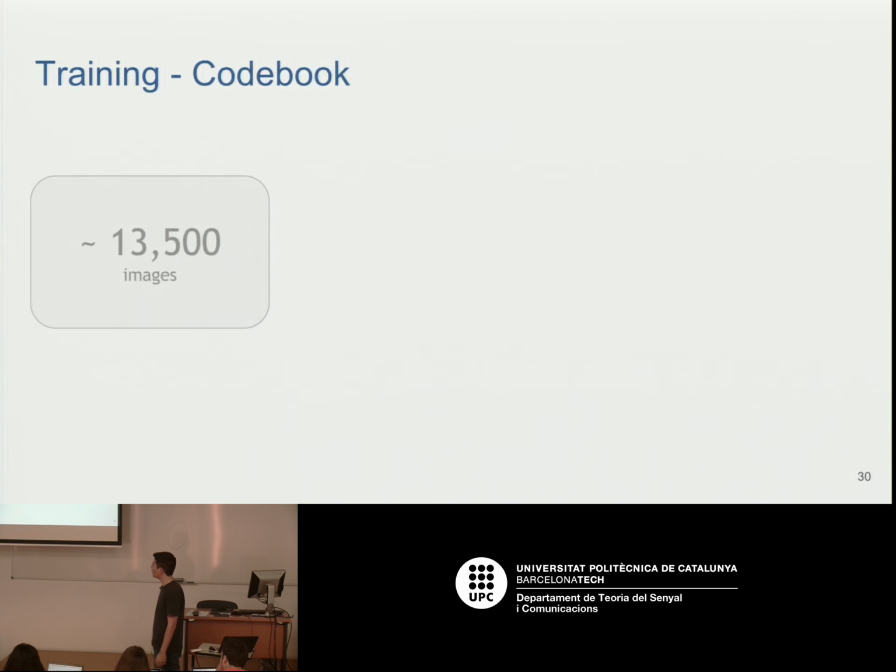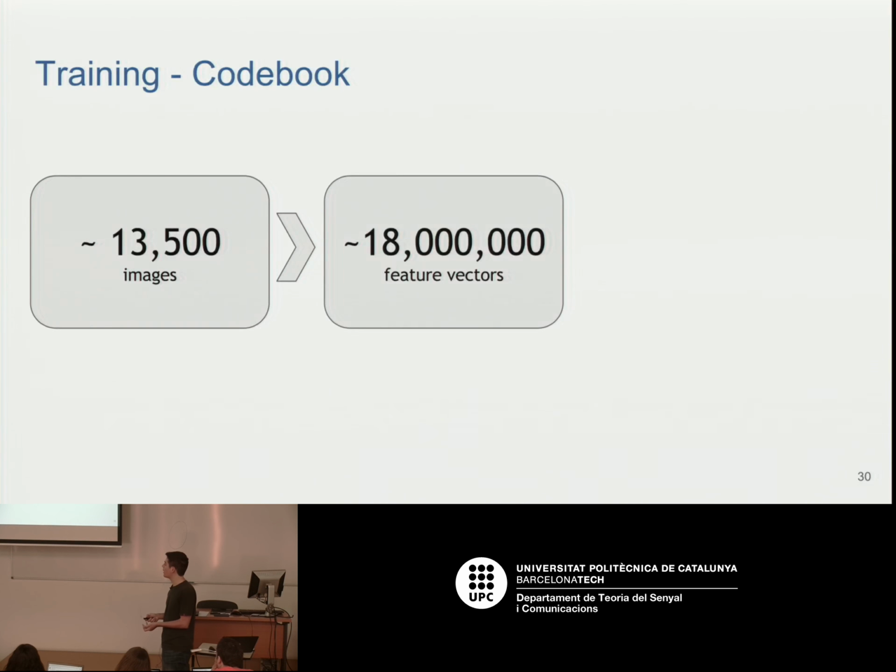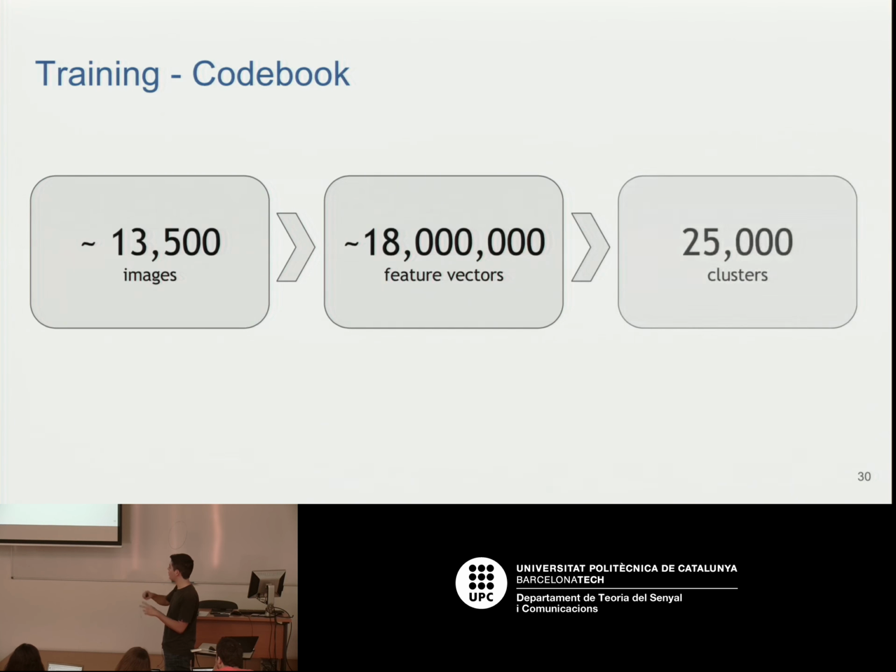We also have to train this codebook of visual words. In order to do that, we used these 9 days that had around 30,000 images, and we extracted around 80 million feature vectors. And then we applied a clustering algorithm in order to build the codebook that was created by 25,000 visual words.